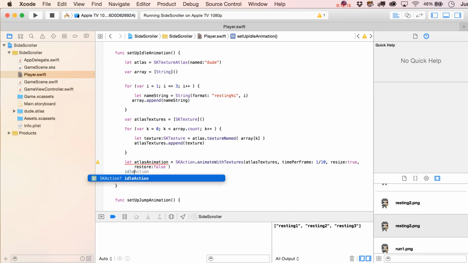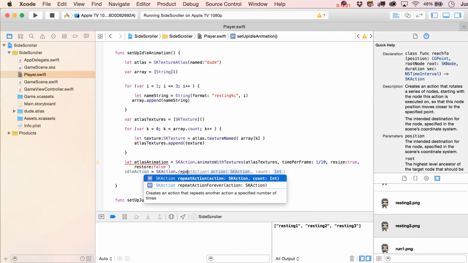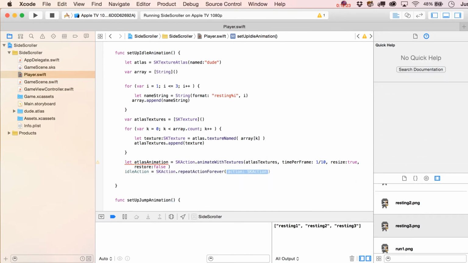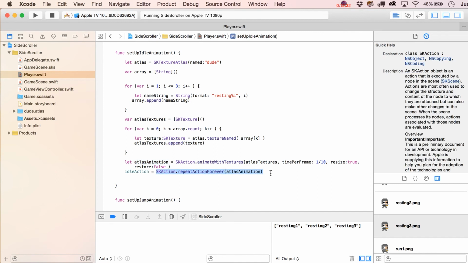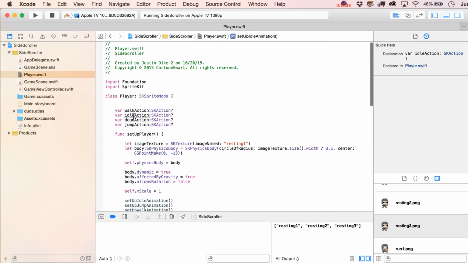And then finally, I'm going to say idle action equals SK action dot repeat action forever. And then I just put inside of here that Atlas animation. So what we just set up right here. So we finally just end with an action that is repeating the animation over and over again. And if you remember, there's our idle action that we declared up here.